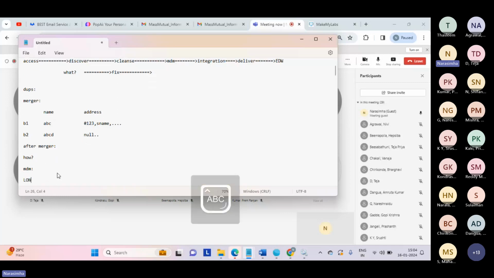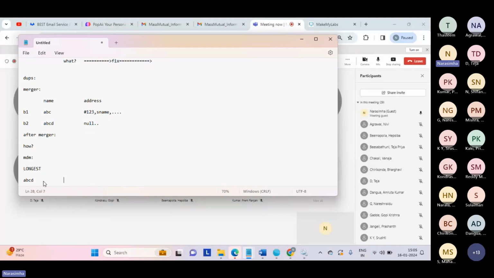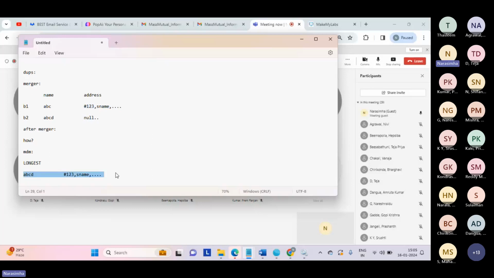Let us say we are going to go with the longest option. Longest means what? Whichever record has more characters, we make that particular record survive. For example, if you apply longest for the name column, then what happens? Data from bank 2 is going to survive. Same thing, if you apply it for address, longest, right? Bank 1 data will survive, which means this is going to be the good record based on these two banks. Remember, guys.